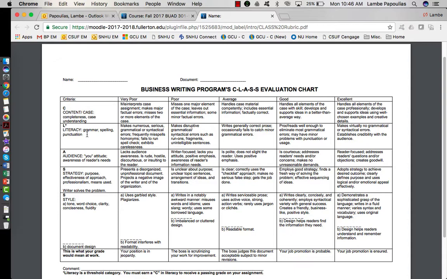But make sure you familiarize yourself with this evaluation chart. You can see where you're going to be graded. If you have an excellent content case analysis, you're going to handle all elements of the case professionally. You develop and support ideas using well-chosen examples and creative details. Maybe if you only handle case materials competently and you include essential information, which is factually correct, but you're still lacking in using ideas and tying them in, you may be here on the average portion of the chart.